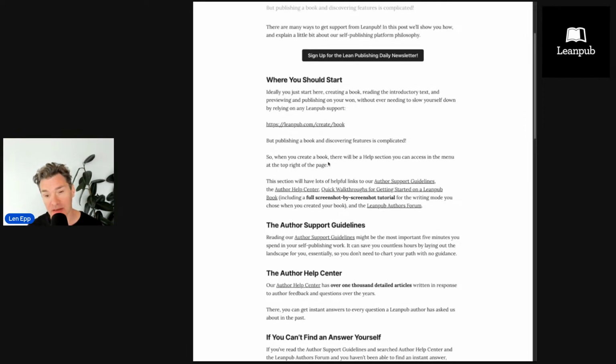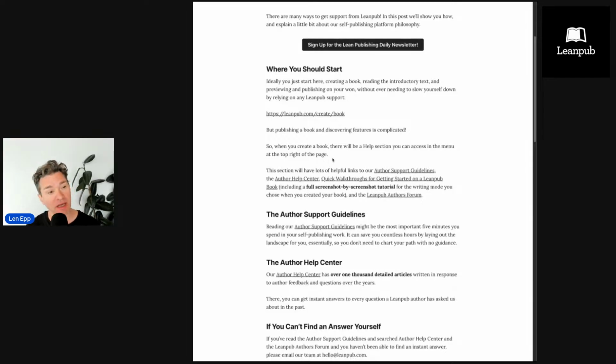But with all that said, publishing a book is complicated. And in addition to that, the really important thing is discovering all the features that we have. How would you know, if you're just getting started using Leanpub, that we have coupon links that you can create, for example, to do really cool, interesting sales online whenever it's a good moment for it? As I speak, Black Friday is coming up. So creating Black Friday discount coupons would be great.